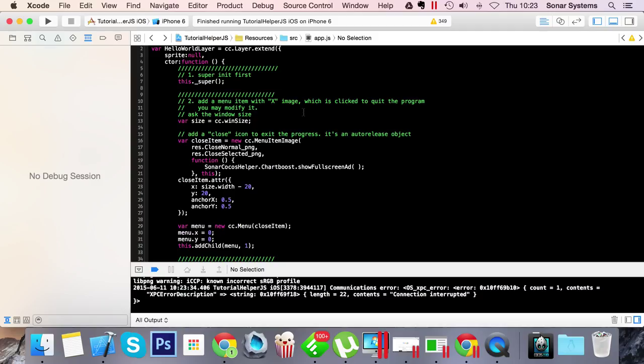So it's that simple to integrate Chartboost into your application using Cocos Helper for Cocos 2D.js.